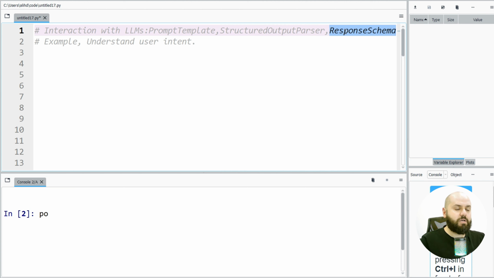The response schema tells the LLM about the fields that you are after. Thinking about it in our heads, when we are returning a JSON object or a dictionary, we worry about the key and the value and so on. The response schema plays a bit of a role within this.